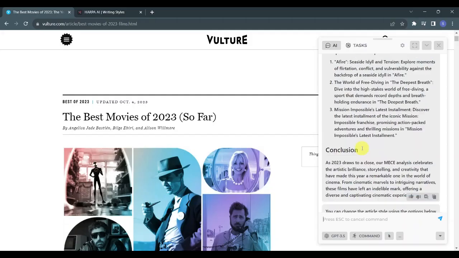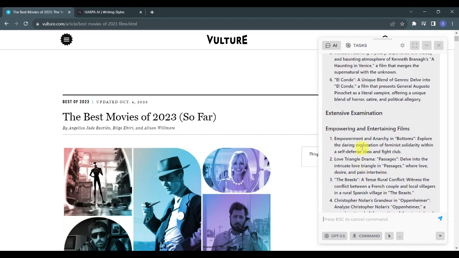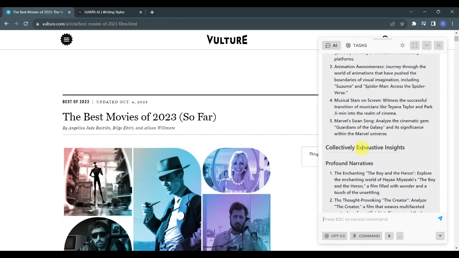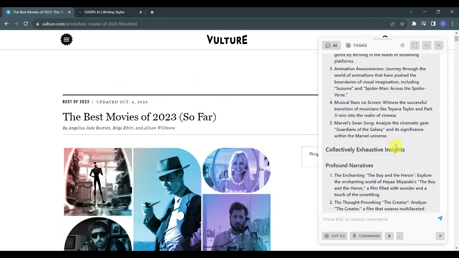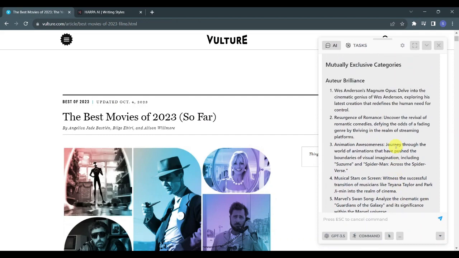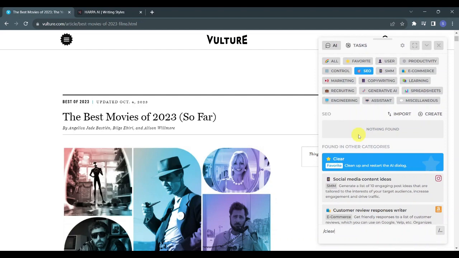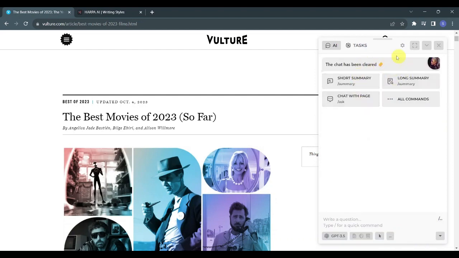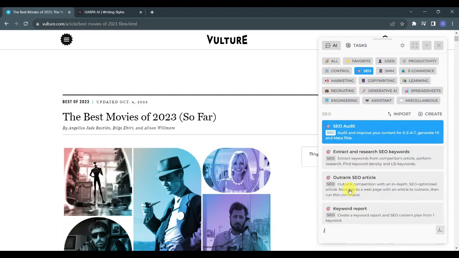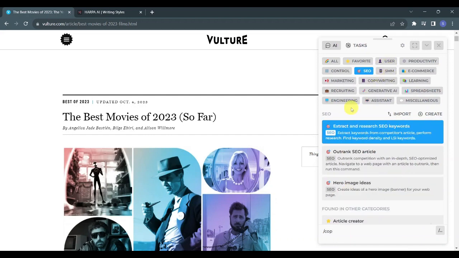Now going back, you can see that Harpa did provide an MECE analysis of this article, but what we want to do is to create a new article containing a similar content but not the same. So to do that, let's go ahead and click on ESC and clear the current chat. Now that the chat has been cleared, let's go ahead and type / and type compose.